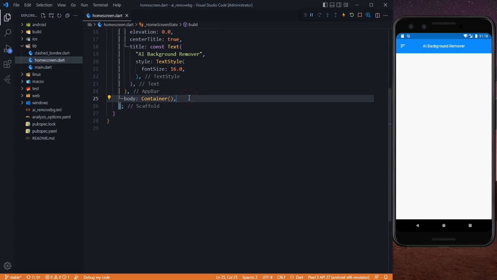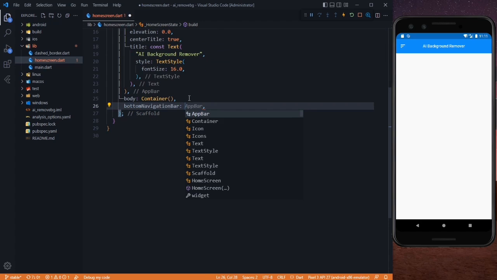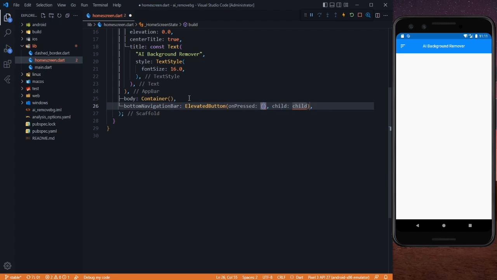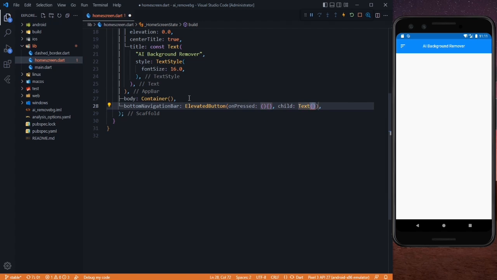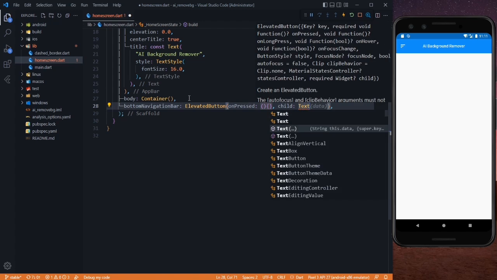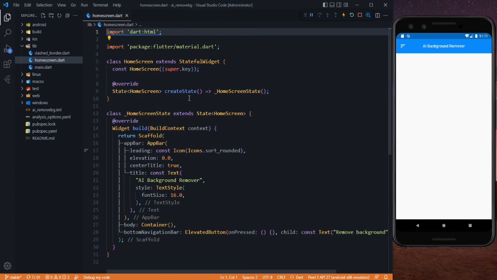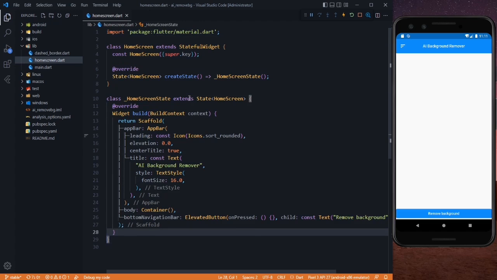So before going to the body, let's just add a bottom nav bar here. In the bottom nav bar, I will be using an elevated button, and the onPressed will be empty, and for the child I will use a text widget. In this text widget I will say "Remove background" and just save it. Wait a second. Okay, we need to remove that. Okay, so here is our button.